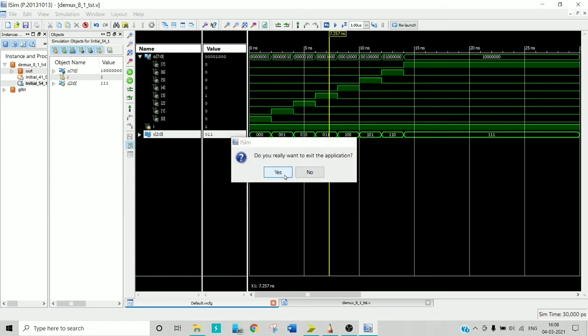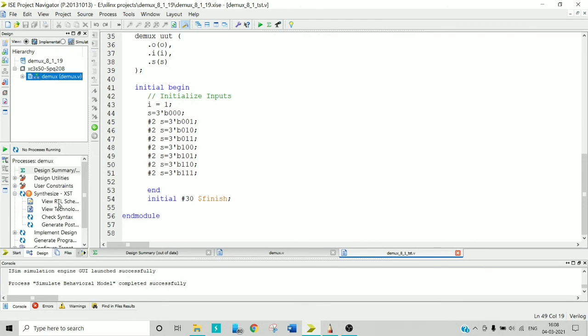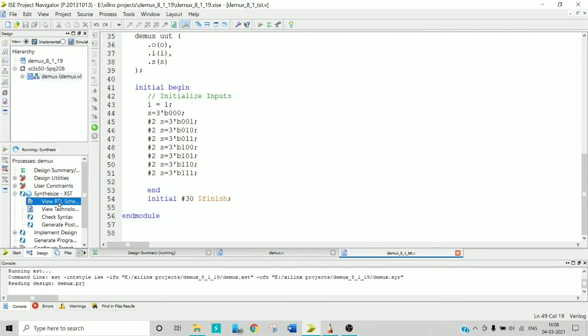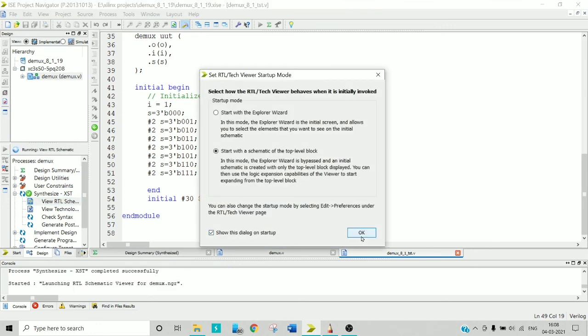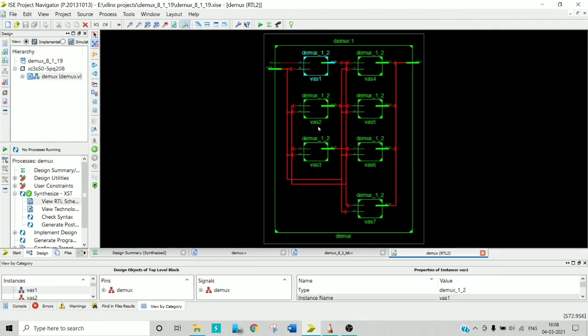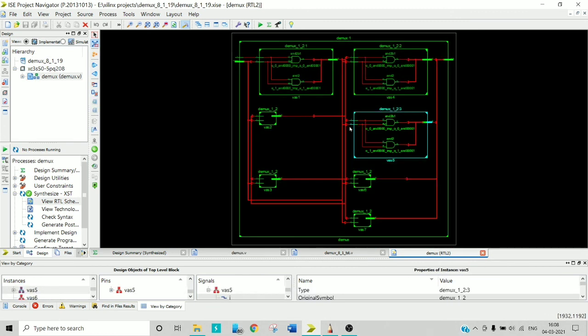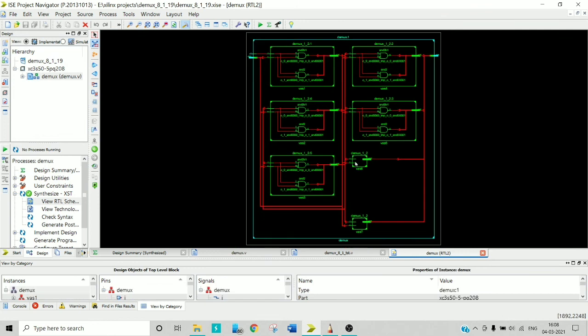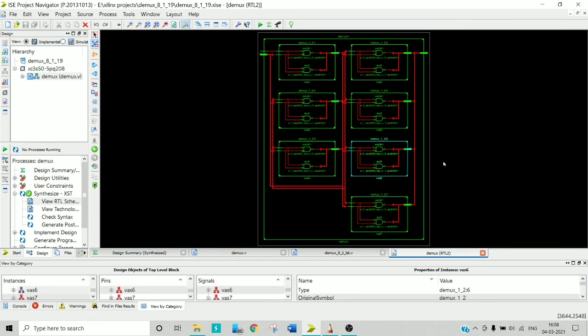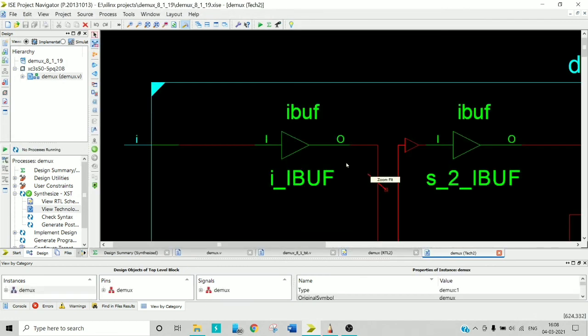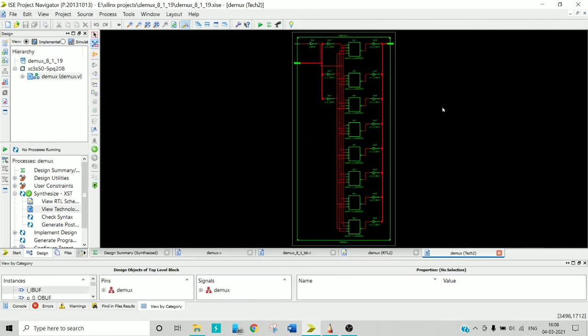So let us also check the RTL schematic and technology schematic. You can elaborate here, and you can see there are 7 de-muxes that are instantiated. If you elaborate them, you will get a data flow level of implementation that we have already seen in the previous tutorials. Okay, now in total we have used 7 instantiations, so we will get 7 subblocks here. Similarly, you can also check the technology schematic. Since this is targeting an FPGA, you will get lookup tables and input output buffers in this technology schematic.